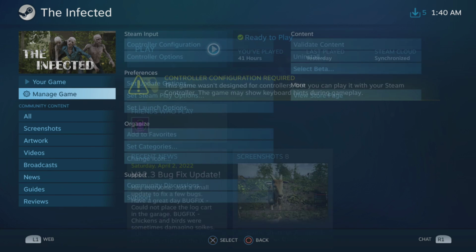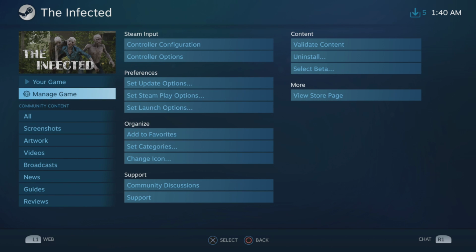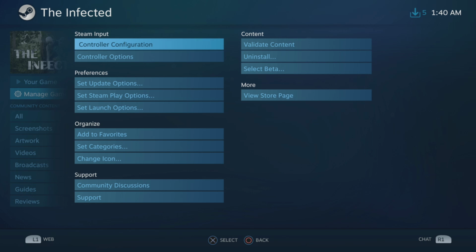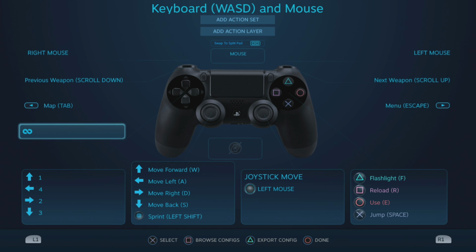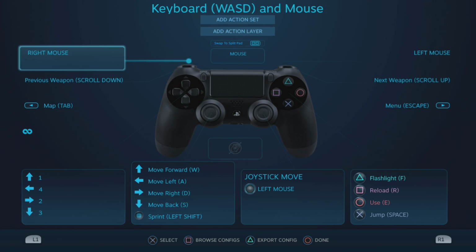This game may show keyboard. So if you go to manage game right here, you can go to controller configuration. It's going to open up whatever controller you have connected. Now, this is my setup for playing The Infected. You can highlight each one of these actions to program what you want them to do.